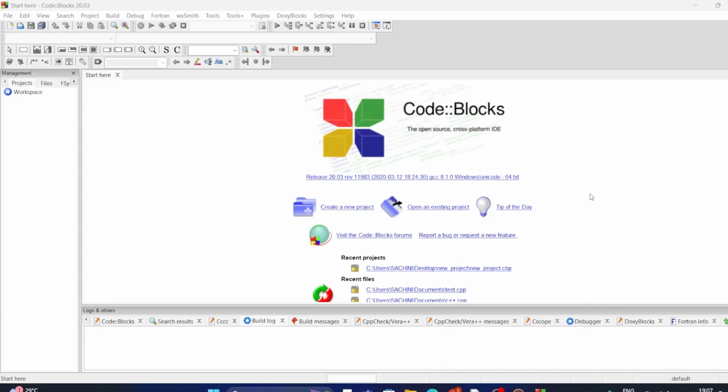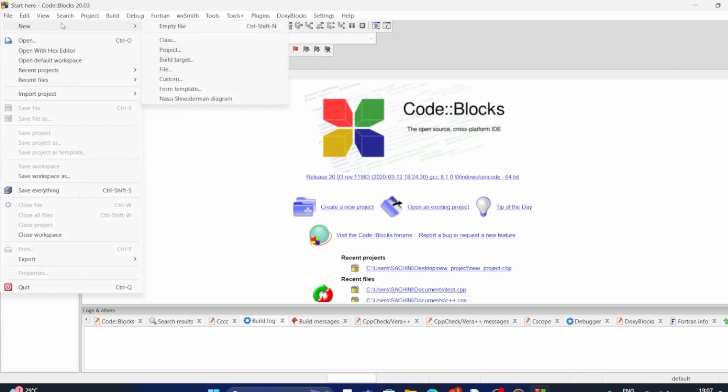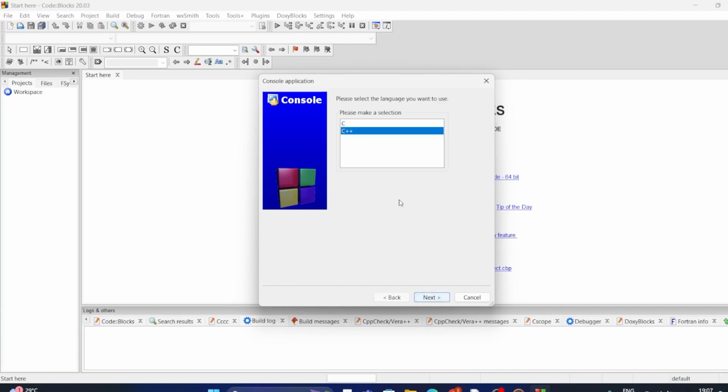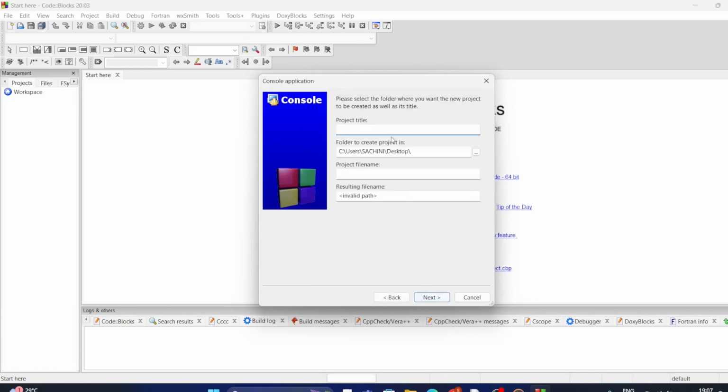Hi everyone, in this video, we'll be creating our first program in C++. First, let's open up CodeBlocks, the IDE we installed in our previous session. Start by clicking Create a new project or navigate to File, New Project. Choose Console Application, click Go, then select C++ and proceed by clicking Next.